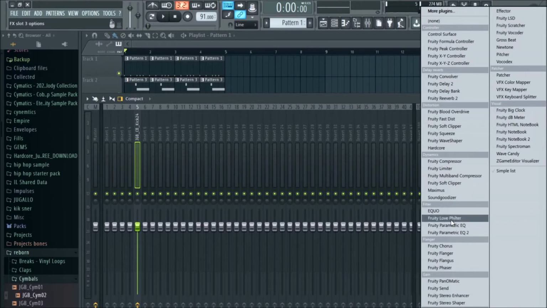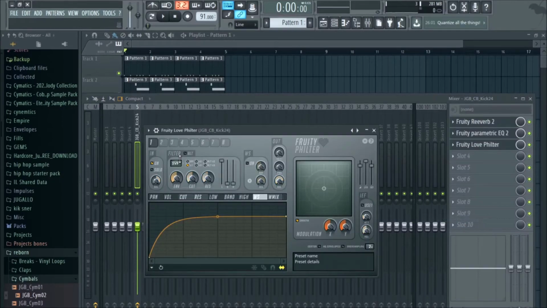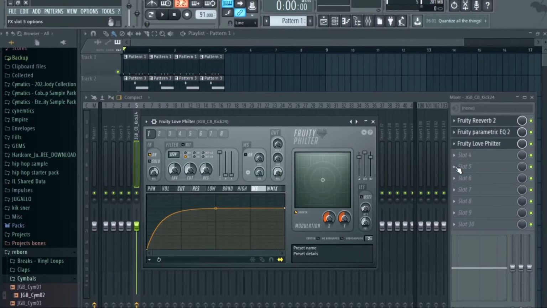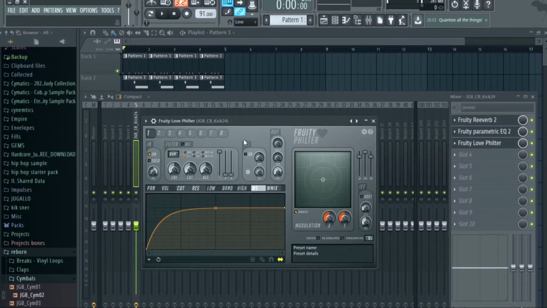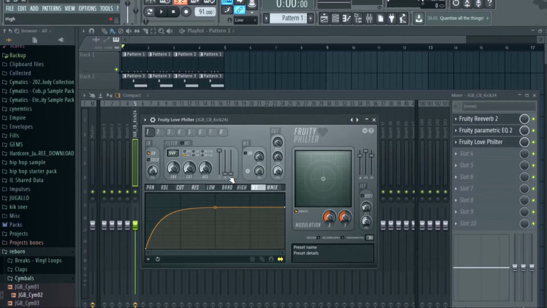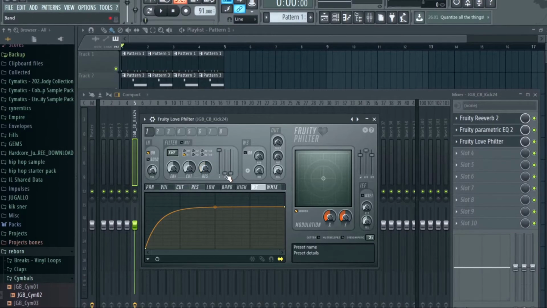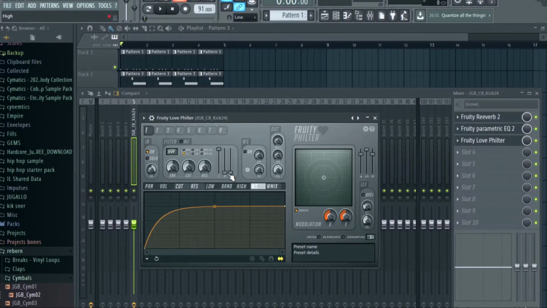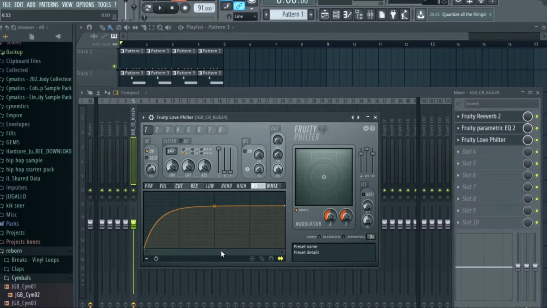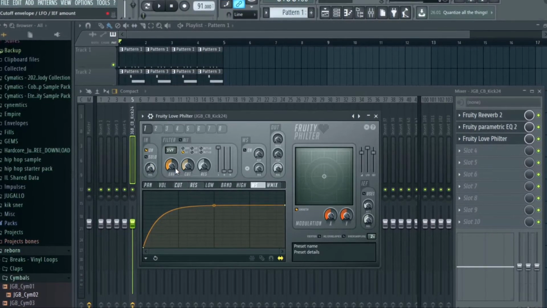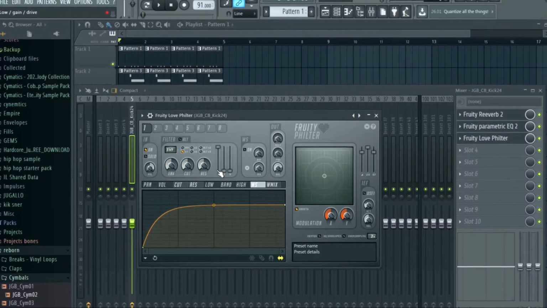What I'm using in slot number 3 is Fruity Love Filter. So click in there, and this is the only thing I do with the Love Filter because it decreases the white noise in kicks. I don't like much white noise in kicks, but in snares and hi-hats I like to hear some of the white noise, but in kicks, no. So I will show you how Fruity Love Filter will decrease that white noise.